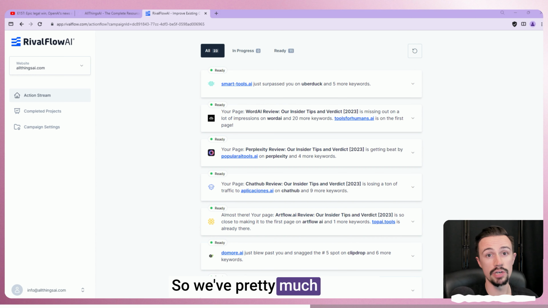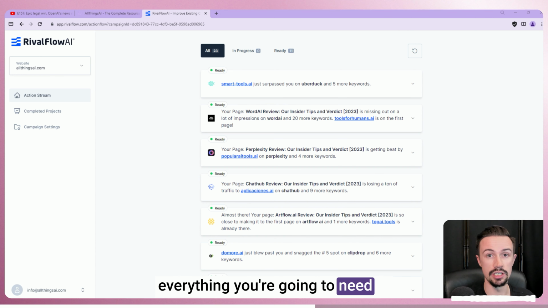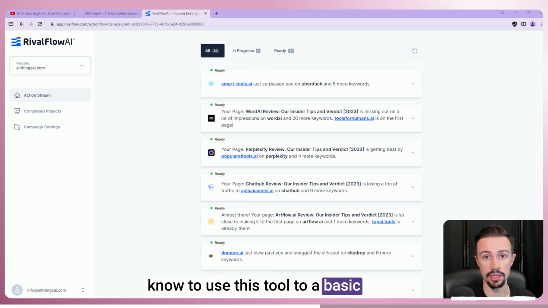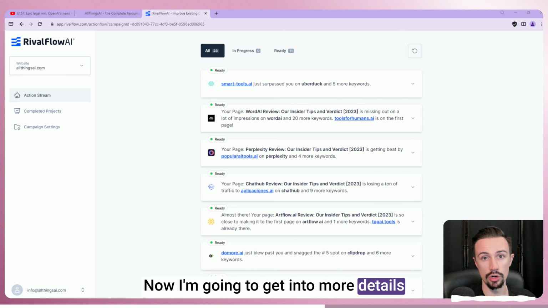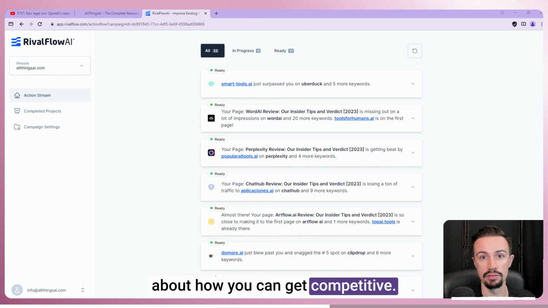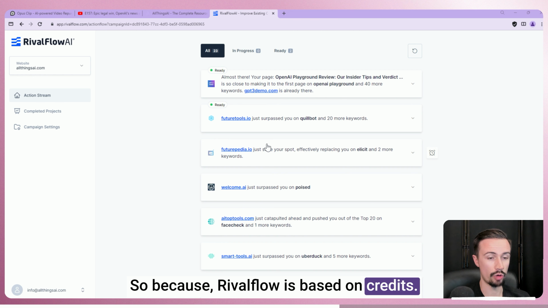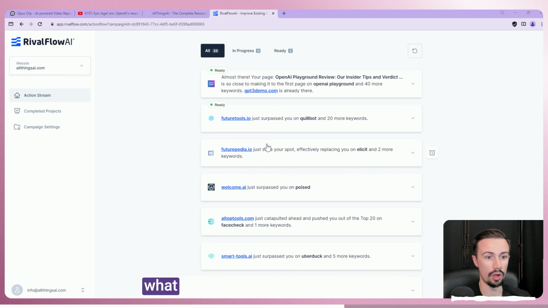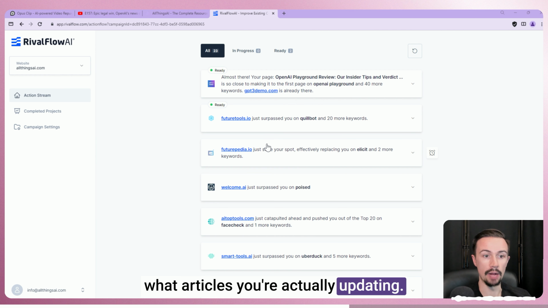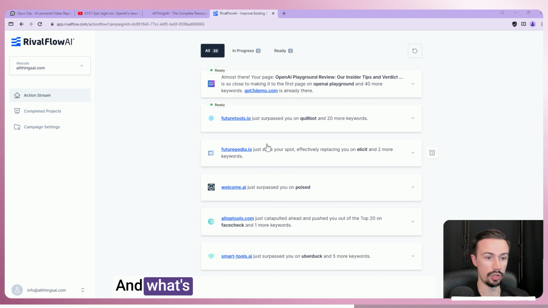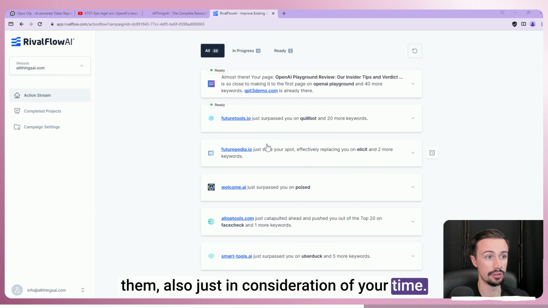All right, so we've pretty much covered everything you're going to need to know to use this tool to a basic level. Now I'm going to get into more details about how you can get competitive. So because Rivalflow is based on credits, you're going to want to consider what articles you're actually updating, what's really important to you and what's not, because you can't update all of them. Also, just in consideration of your time.